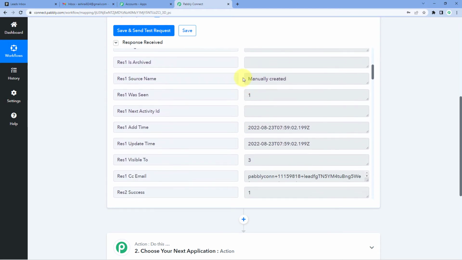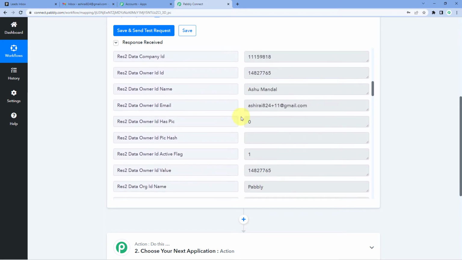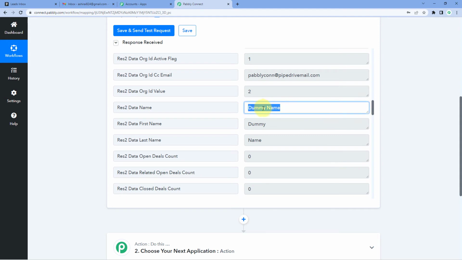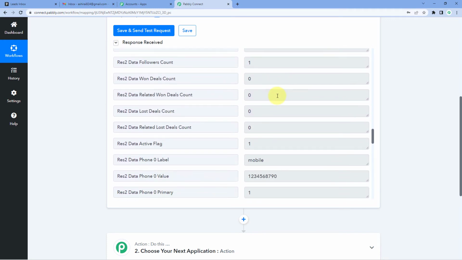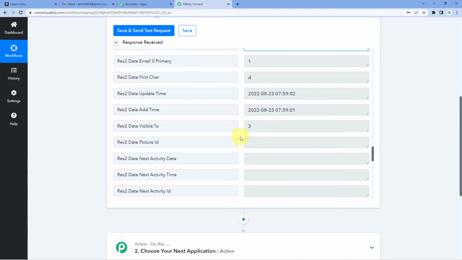Then we will scroll down, then we have the source, like it's manually created. So just now we have manually created this lead in our Pipedrive account. That's why we can see that over here. Then we have the date and time that we added this lead in our Pipedrive account. Then we will scroll down, then we will find the other details of this lead. For example, the name. So this is the name of the person, the name of the lead, dummy name. Then we have the email address. We will scroll down just over here. We have the mobile number, the email address, and other details of that lead.